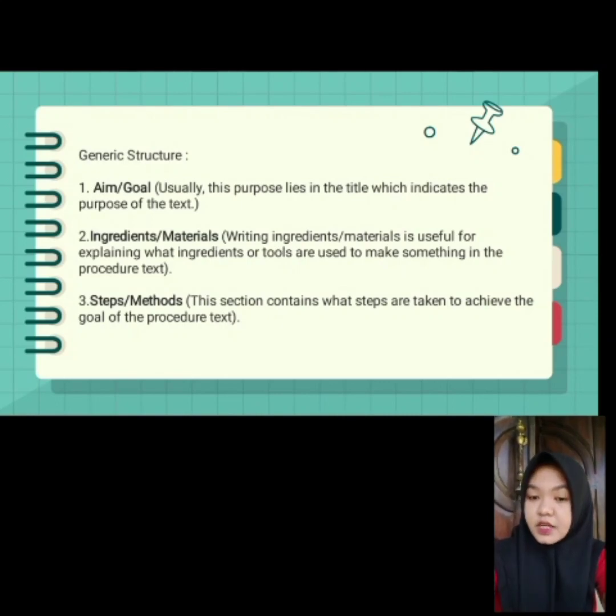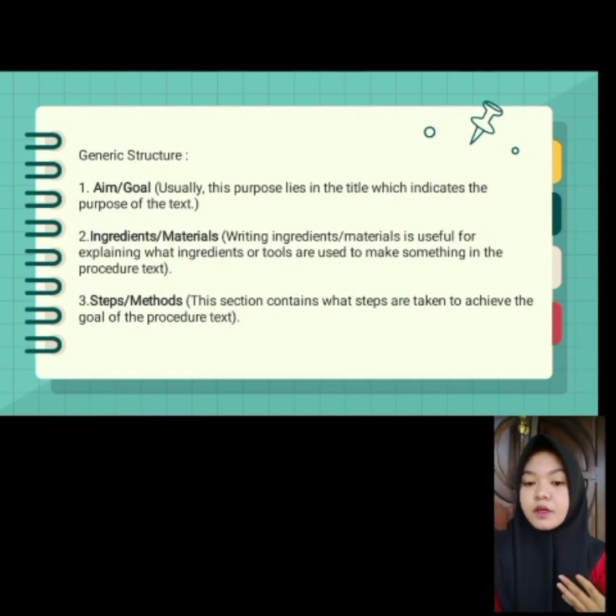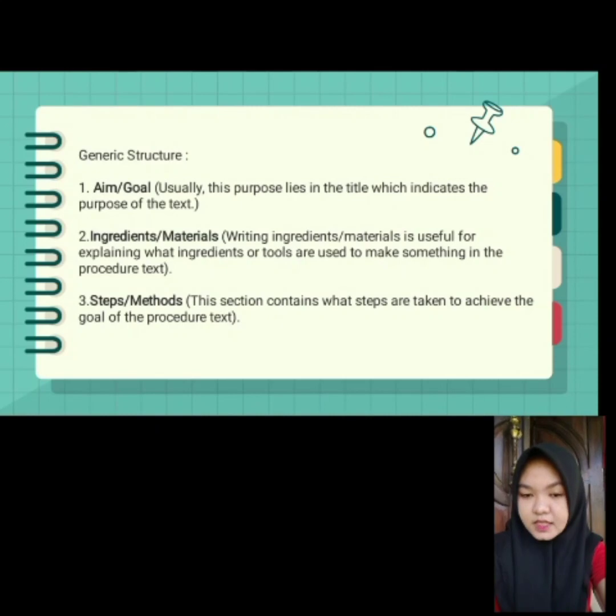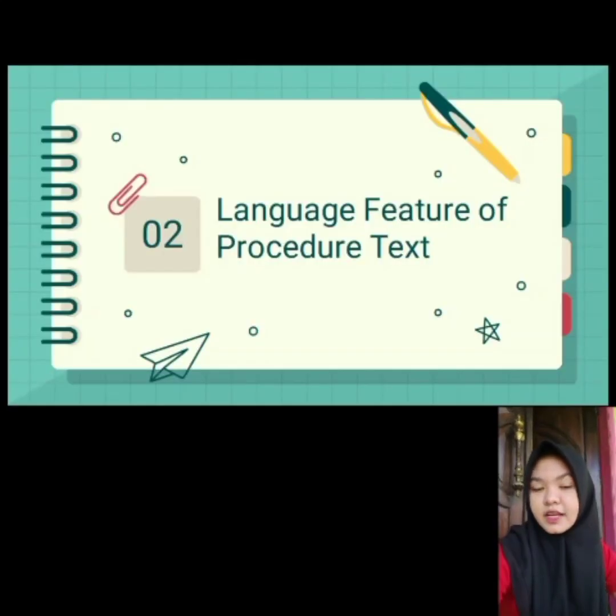Jadi, diingat ya, pada bagian ini berguna untuk menjelaskan bahan atau alat apa yang akan digunakan untuk membuat sesuatu dalam text procedure. And number 3 is steps and method. This section contains what steps are taken to achieve the goal of the procedure text. Nah, jadi pada bagian terakhir ini kita akan melihat langkah-langkah apa saja yang akan dilakukan untuk mencapai tujuan dari procedure text yang dilakukan.